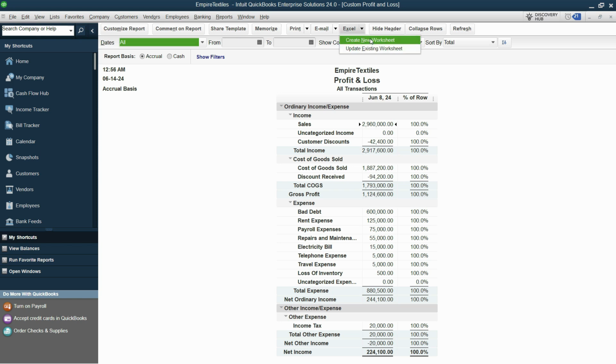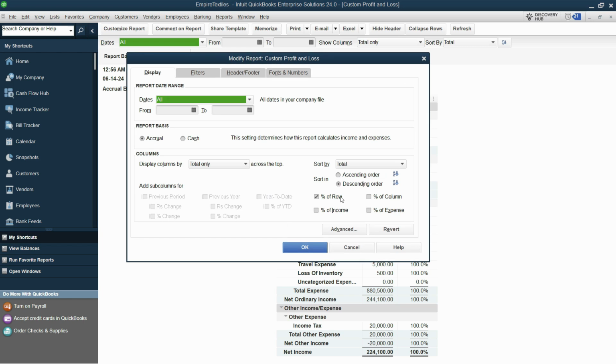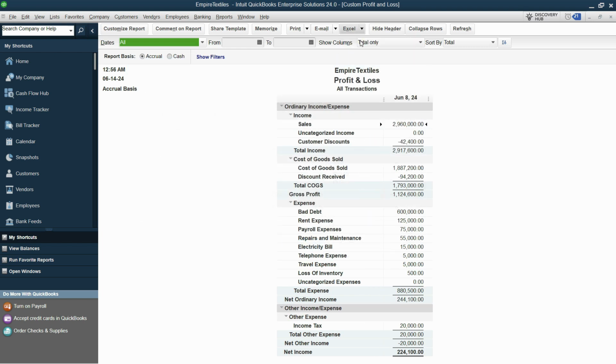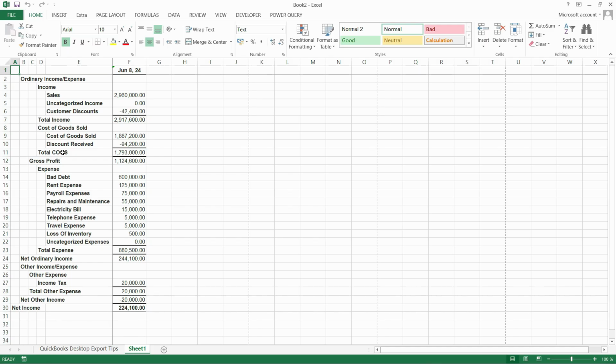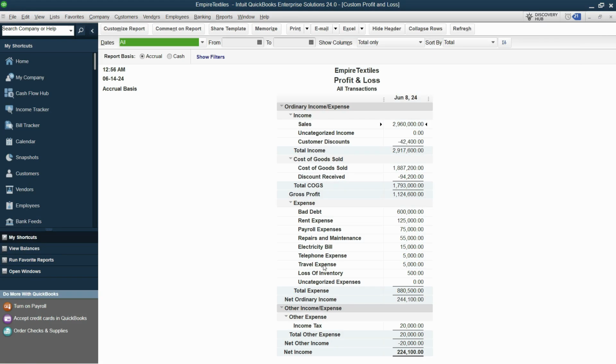So let's save this one as well. Actually, let's make it simple. Click OK. And now let's save it. So this is our profit and loss report. Save to the desired location and we are good to go.